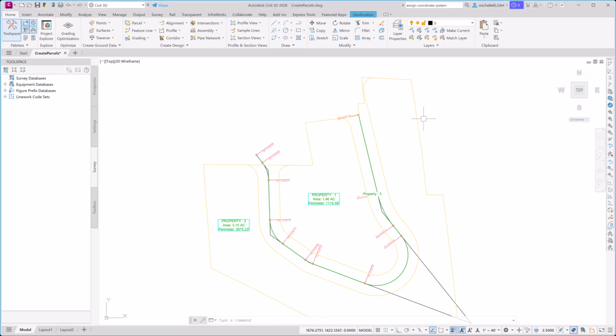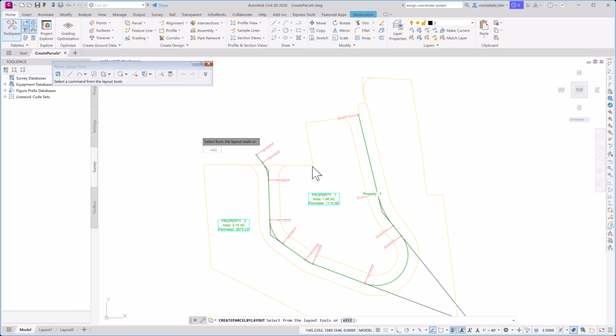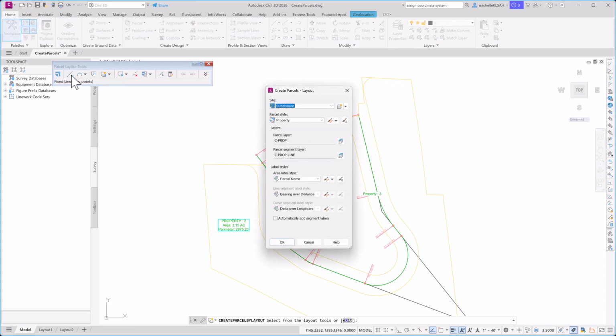Now let's start to subdivide the area in the middle into smaller sections. To do this, I'm going to go to the Home tab, Create Design panel, expand Parcel, and select Parcel Creation Tools. On the Parcel Creation Tools, I can add segments and arcs as needed to start to subdivide this large area into two sections down the middle. So I use my fixed line with 2 points.